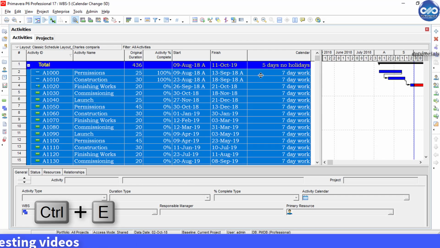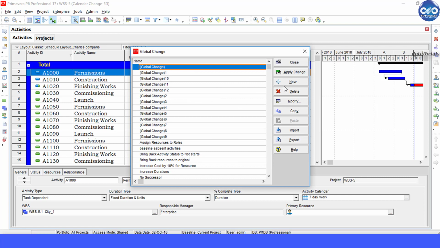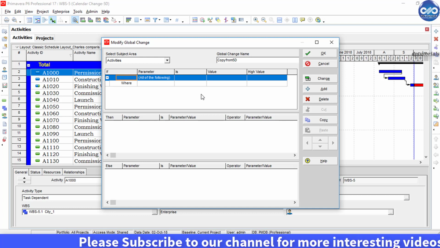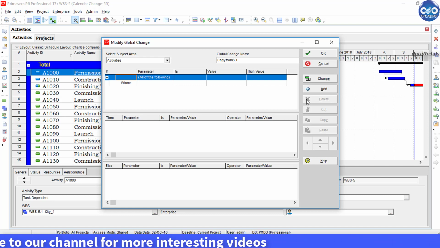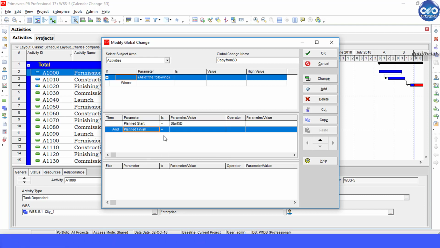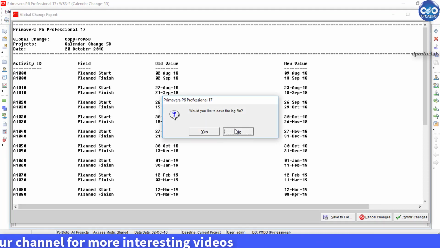Now go to the menu bar again and under Tools click Global Change. Now create a new change and let's name this Copy from 5D, and now put the conditions as: under if, where, leave it blank, and under then click on the Add button and put the parameter as Planned Start is equal to Start 5D. Click Add again and Planned Finish is equal to Finish 5D. Now click on this Change button to copy values back to Start and Finish Date from Start 5D and Finish 5D. Now click on Commit Changes.